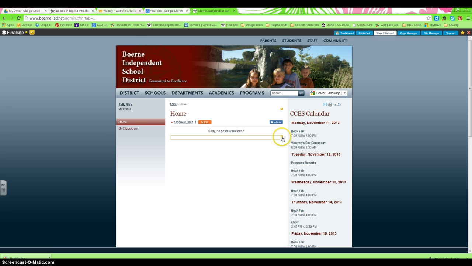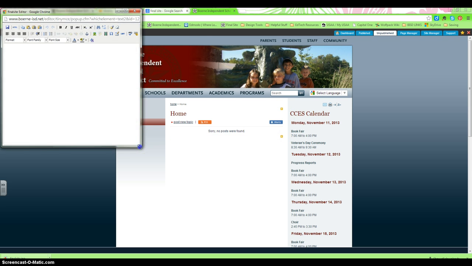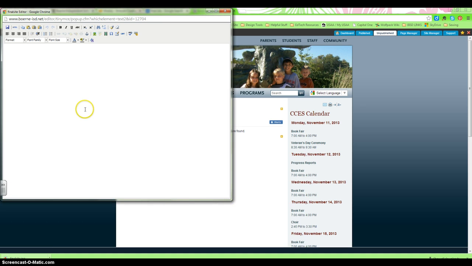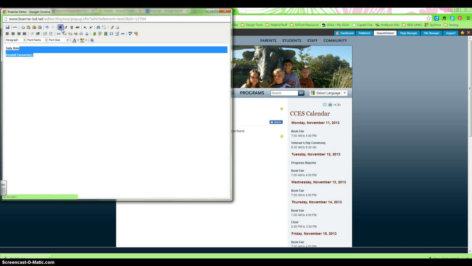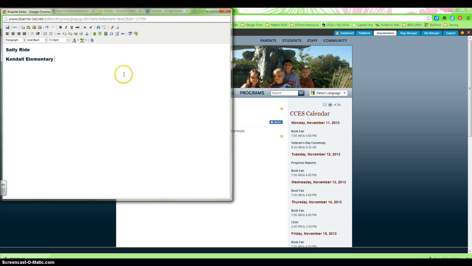So here, if I select this E, I have a word processing window that pops up. Here's where I can type my information. So you would want to type the basics, your contact information, maybe your conference time, maybe your daily schedule, and you can edit this just as you would on any other word processor.